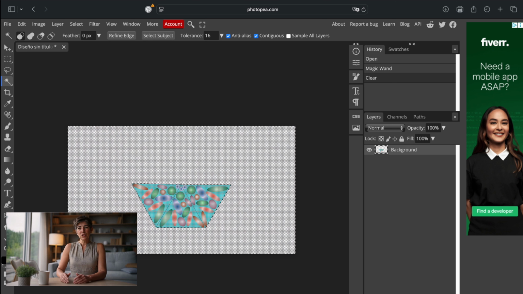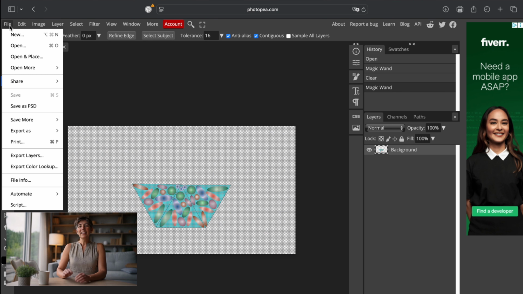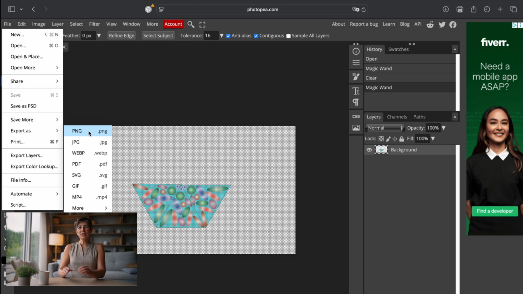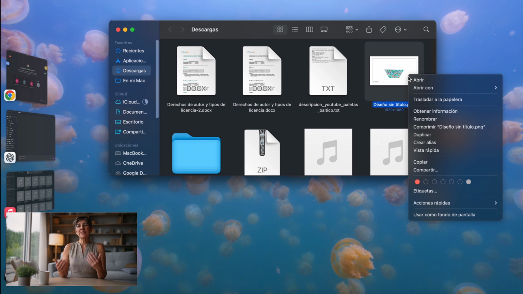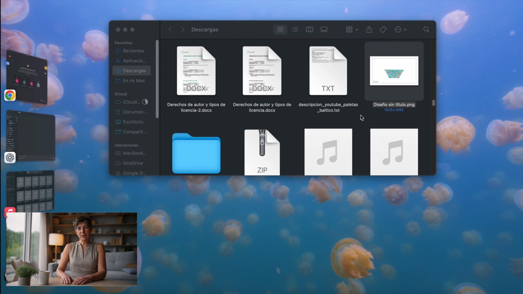To export the image, click File. In the menu that opens, click Export As and choose PNG. Click Save to download the image. If we bring the image into Canva now, you'll see it already has a transparent background.